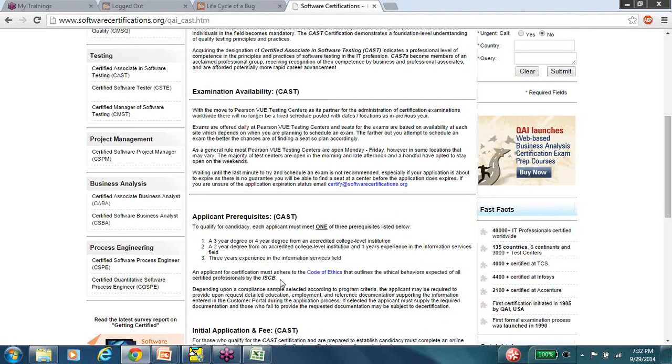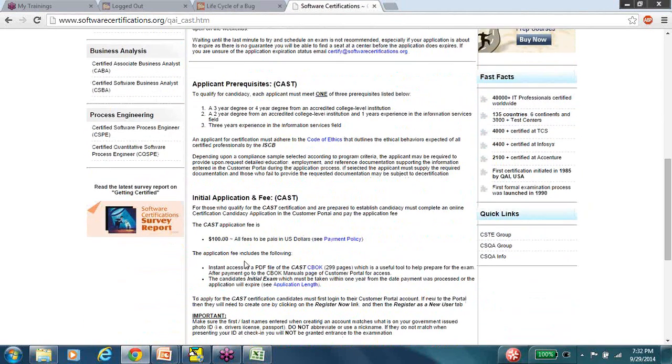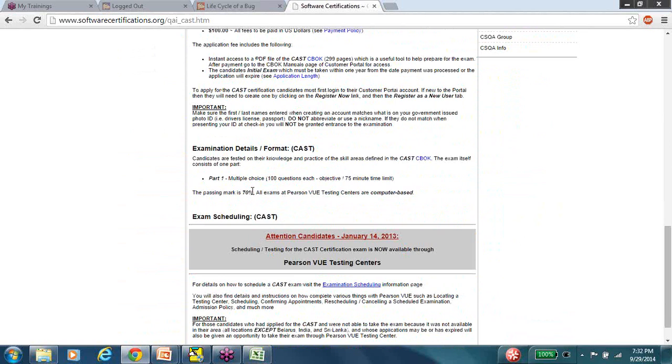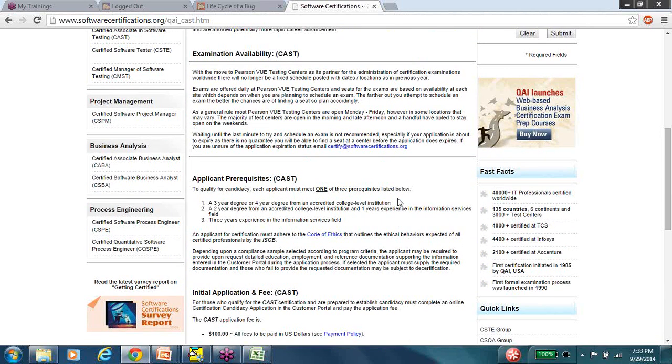There are also some prerequisites. You can actually check that out. And then the fee is $100. The exam is just 100 questions. It's a 75 minute examination, and there's a 70% pass mark. This is completely multiple choice.